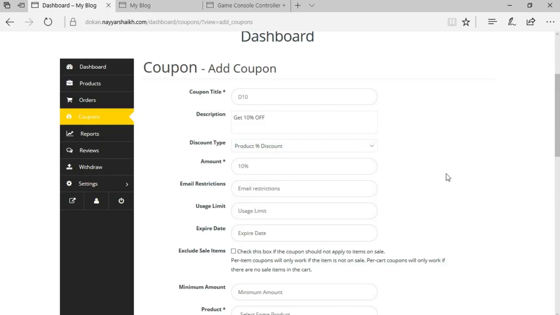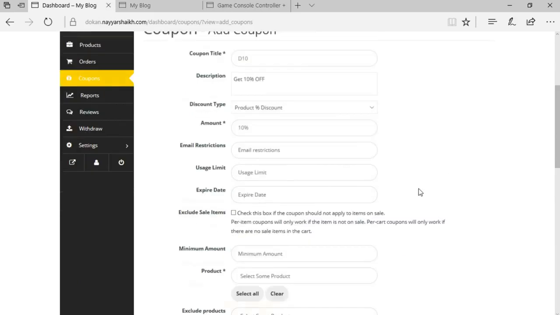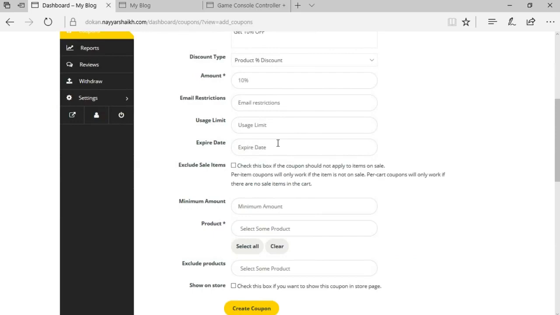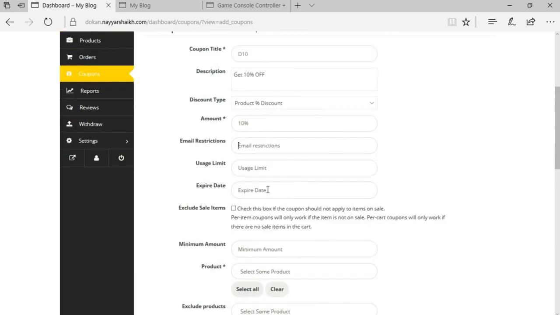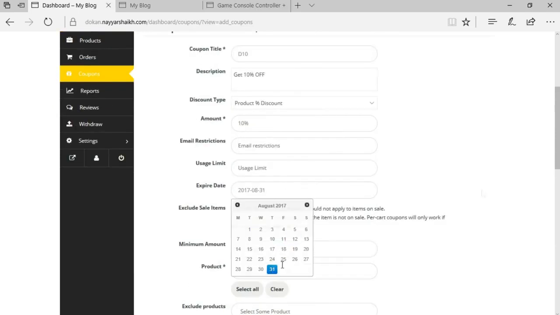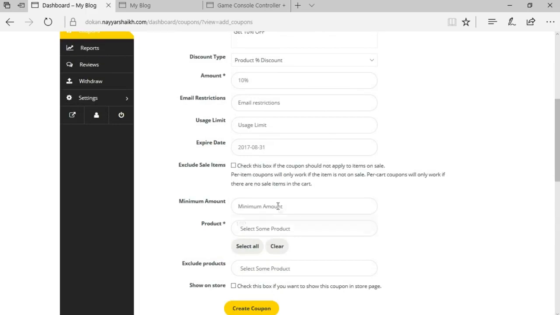Okay, and you can restrict certain emails from using this coupon. You can set an expiry date for this coupon. You can select a minimum amount. For example, the person has to make a minimum of $100 purchase, only then will he get this 10% discount if he uses this coupon code. And you can select this coupon code only for certain products. Okay, so this is very important.